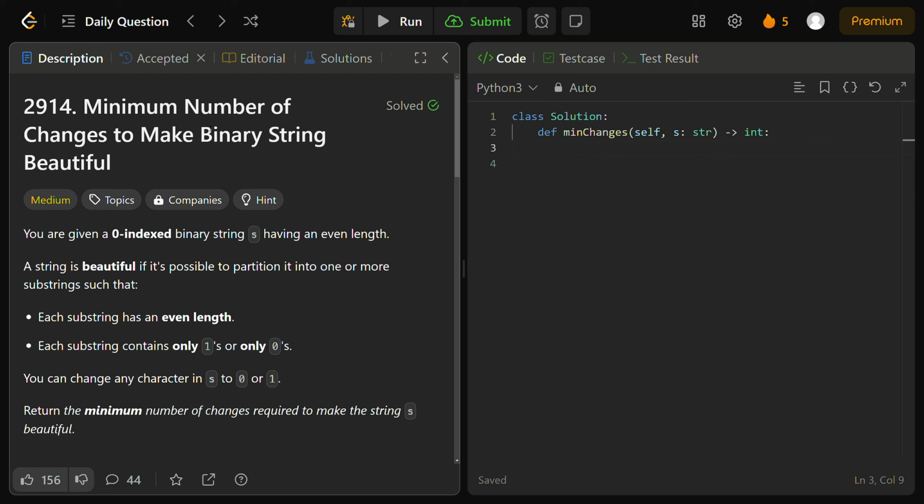Hey everyone, welcome back, and today let's solve Leetcode problem 2914 titled Minimum Number of Changes to Make Binary String Beautiful, the daily Leetcode challenge problem for today. So we're given a zero-indexed binary string S having an even length. Note that it is a binary string, meaning only ones and zeros.